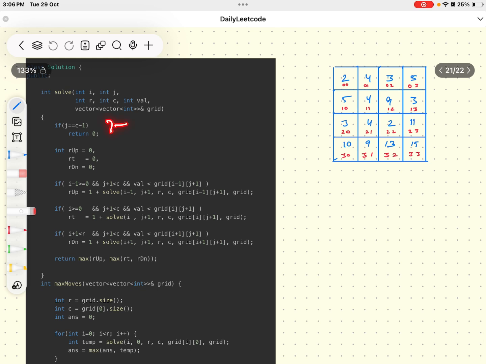This is our base condition. We are checking that we have not crossed this grid, using this j column counter. If j has reached over this, then we will return 0. Then we have these 3 variables: right up is over here, right is like this and right down is this.